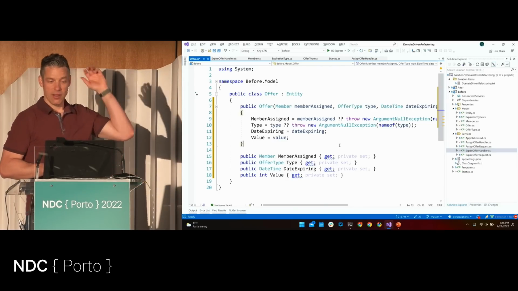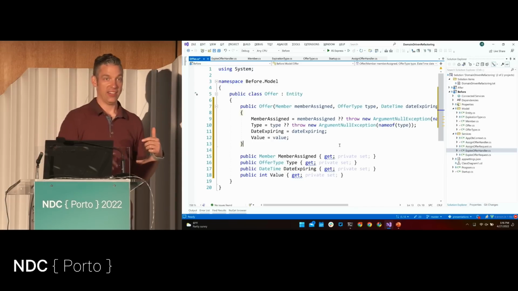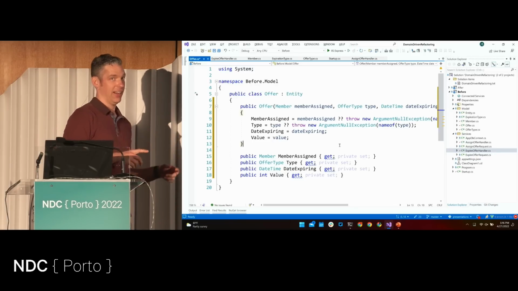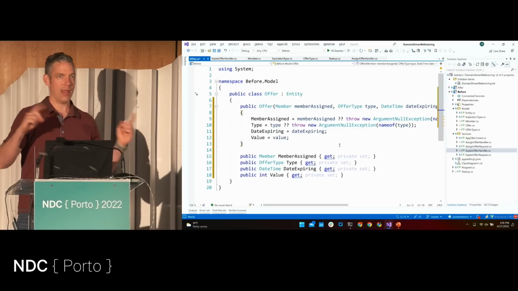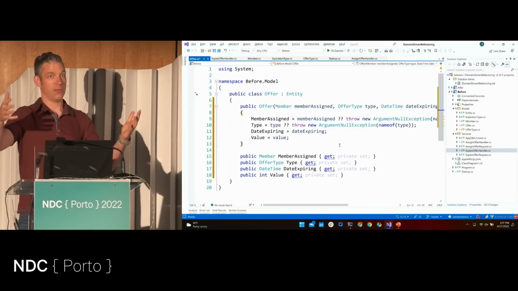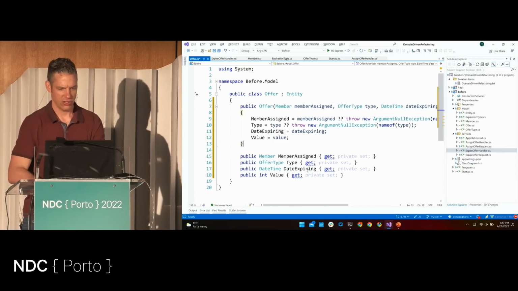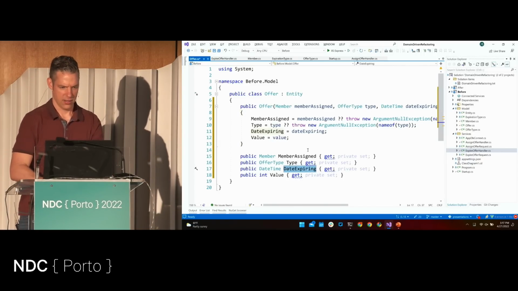Now, I do also ask the business, can you change any of these values once an offer has been assigned? And they say no. You cannot change anything. I cannot reassign offers. I cannot change the type of the offer. I cannot change the expiration date. I can only create new offers that have a new expiration date. I can't do anything with the old ones. Actually, that's not true. I can expire.